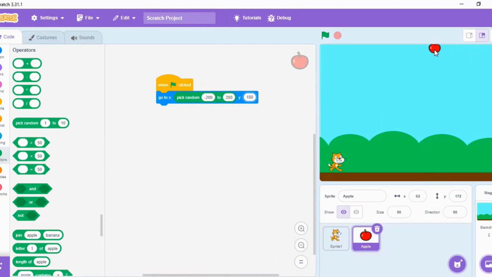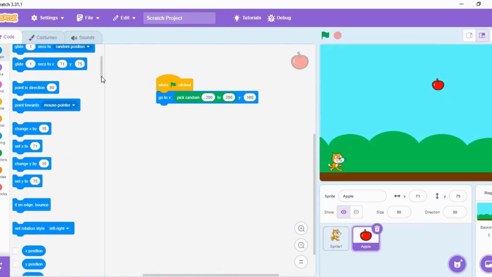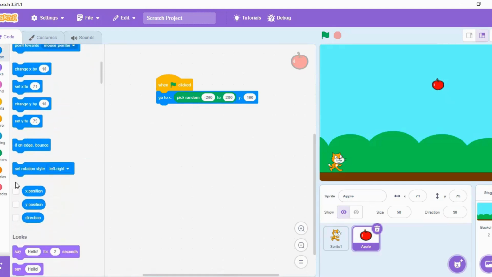Now I have to give the command to this apple that it will fall like this. So that means its Y direction is changing. Its X direction is not changing. Okay, so the command here is change Y. So you will go to the Motion block and there is a change Y. Select this change Y. Now what should be this Y?